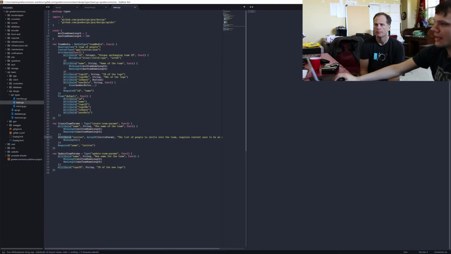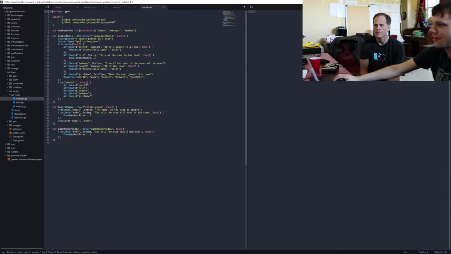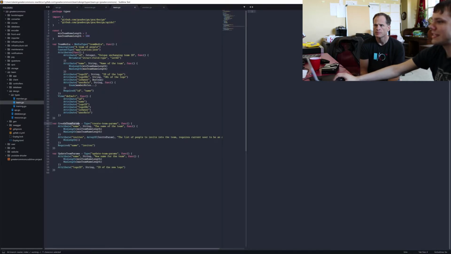Also, you can have attributes. This one is an array of. So array of takes another type, and then it's a slice in Go. The invite param I've got located here is just another type with attributes. So when you're creating a team, you need an array of invites. And I've got details here.